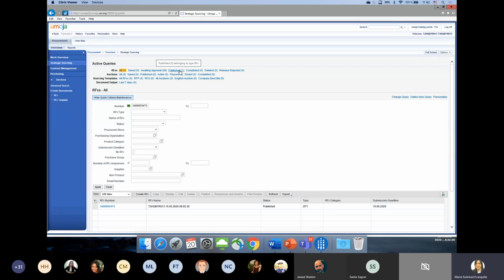In the training environment, I am not sure in production, but in the training environment, this report here to look for RFX is not working very well. So my recommendation, let's try. Let's click on publish. Let's see. You see, ours is not appearing. So my recommendation is to type the number if you know it.